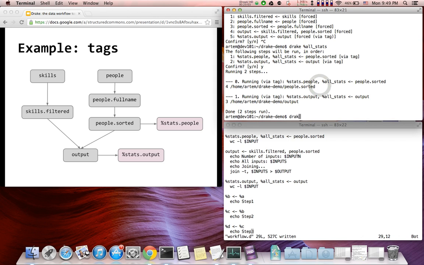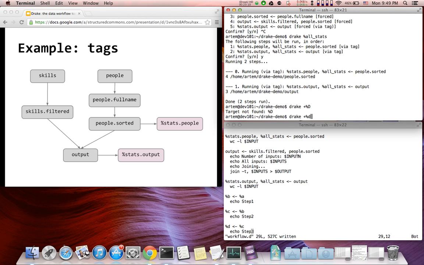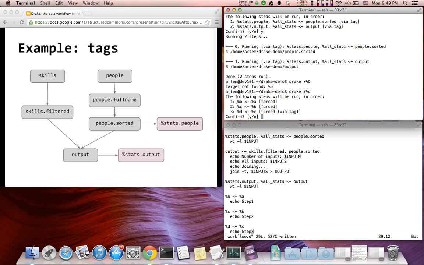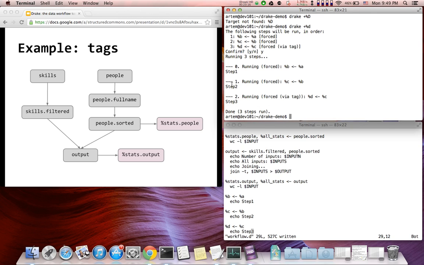Now if I run evaluation of D in the forced mode, it will also pull together the first step and the second step and the third step. 1, 2, 3. And the reason I have to run in the forced mode is because there are no input and output files, and there is no such thing as timestamp dependency resolution, so it doesn't even know what to do. By default, it would not run it at all.